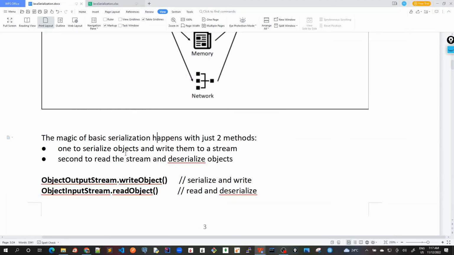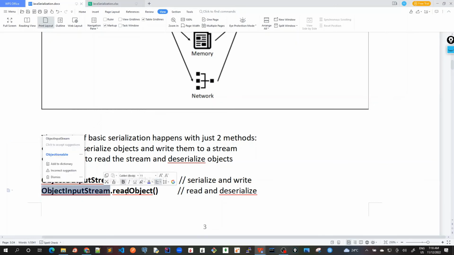The magic of serialization happens with just two methods: ObjectOutputStream.writeObject, which serializes our objects and writes them to the stream, and second, to read the stream and deserialize objects, we use ObjectInputStream.readObject, and we can reconstruct the same object in the same state as it was.